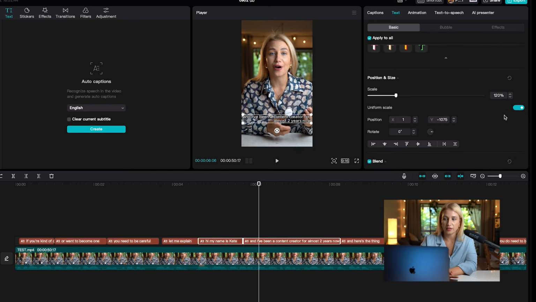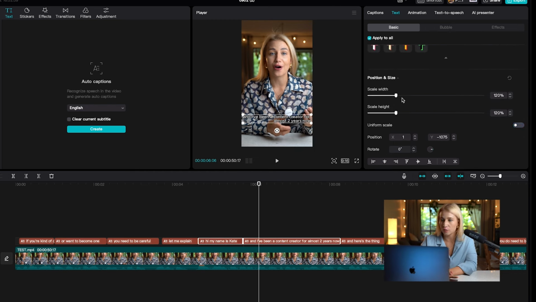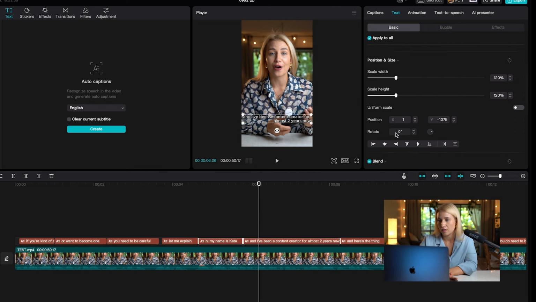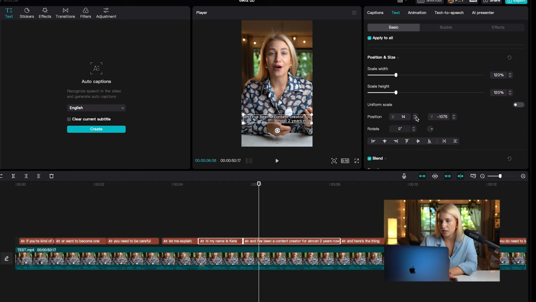The uniform scale is on by default. If you turn it off, you'll be able to manipulate the width and the length of the letters. Let's come back. You can change the positioning here if you want it to be more precise, or myself, I just prefer just tapping on the line itself and moving it the way I like.